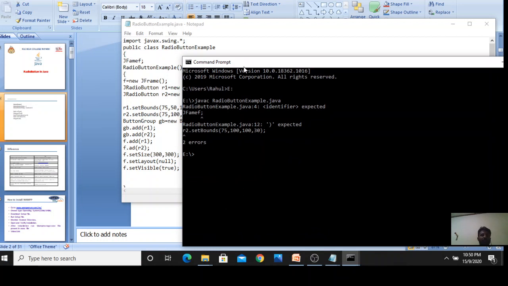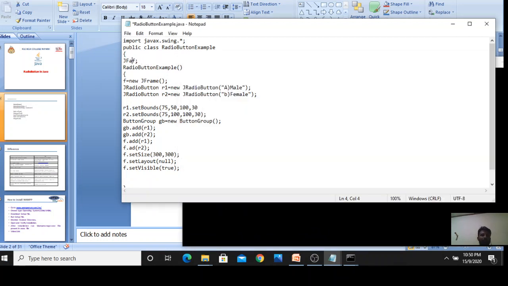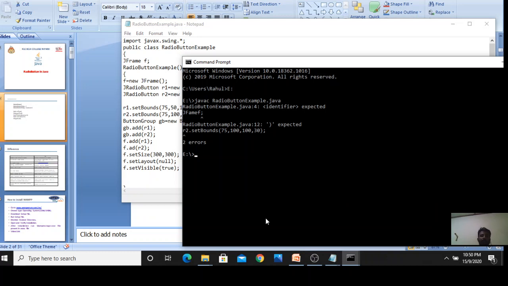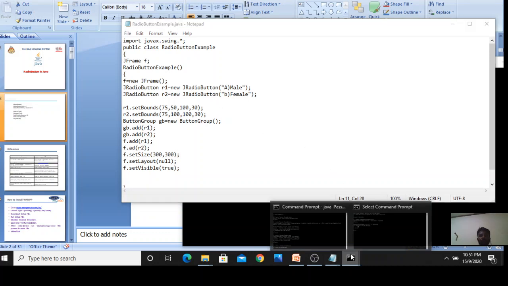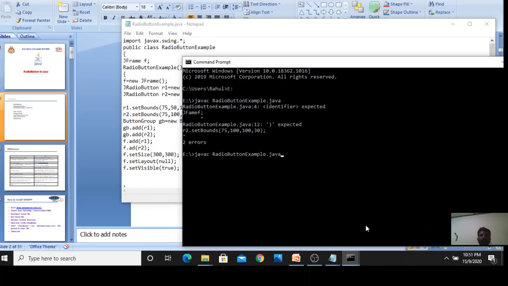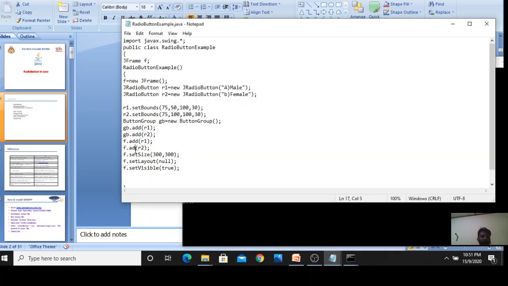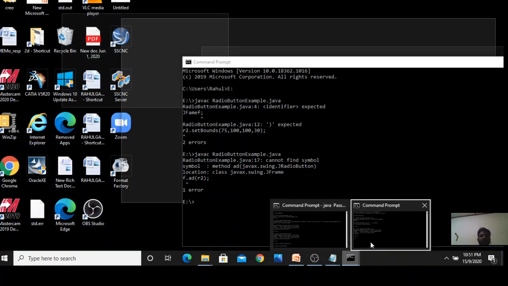So here I have made a mistake. The JFrame spelling was wrong. Okay, second error, that is R2 unexpected. Let me check. Here I have forgotten to close this. Now I will recompile the program: javac RadioButtonExample.java. Again I am getting an error, that is add. I need to add another D.